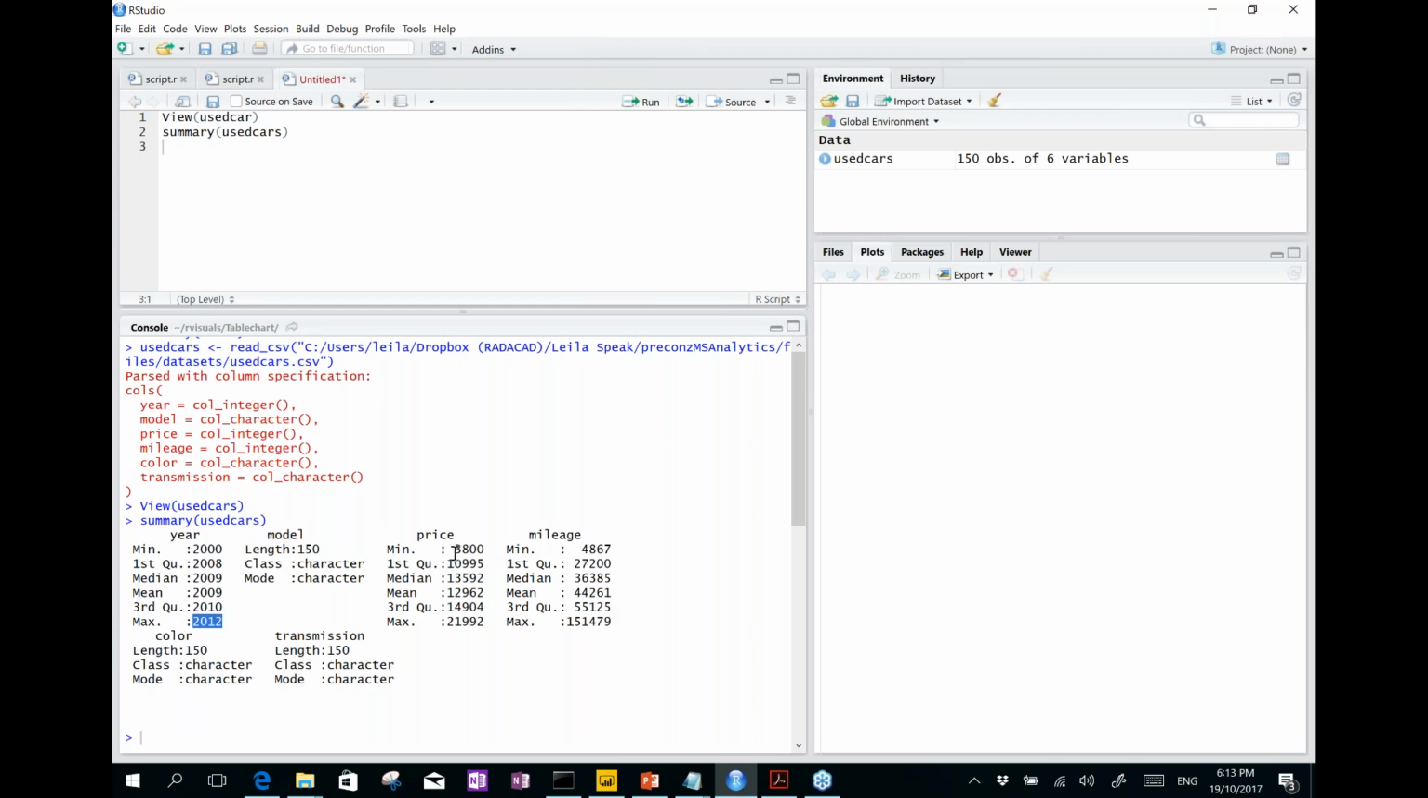For the price, you see that the minimum price was 3,800 and the maximum was 21. Also, I have some other information here like mean, median, first quarter, and third quarter that can be really helpful for me. For example, in the price range, we don't have that much difference between the median and mean. But for mileage, you see that there is lots of difference. That means that I have some outlier in the minimum side or maximum side of my data.